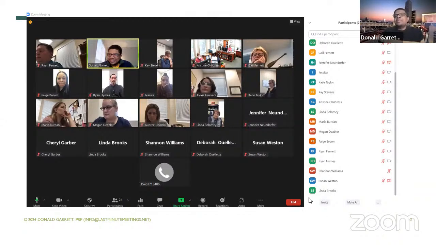To the right-hand side is a participants menu, and that's where you're going to see everyone's name who's in the meeting.